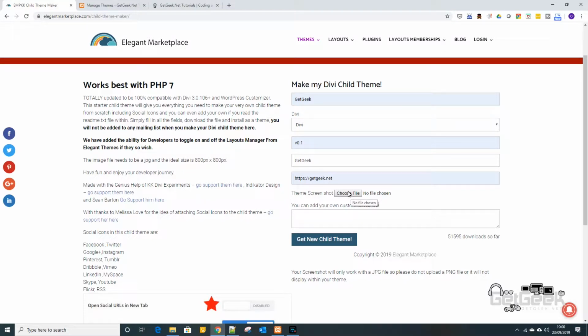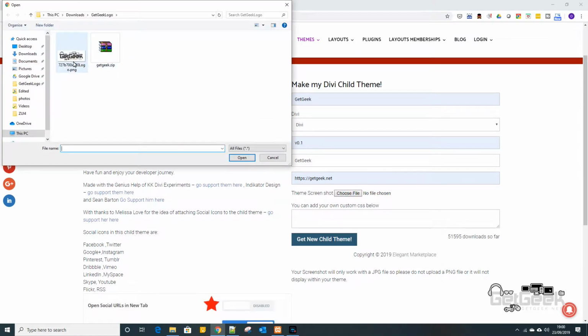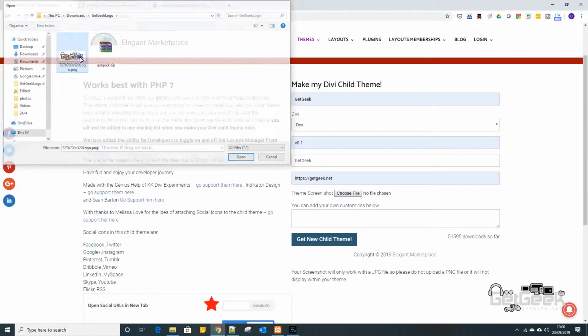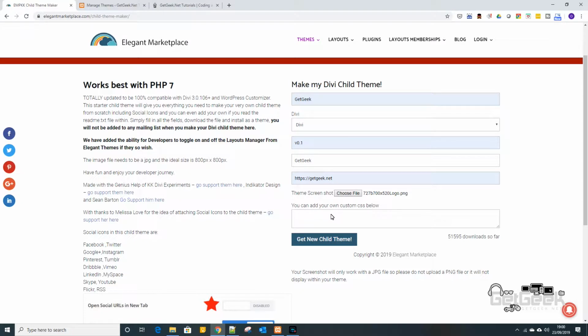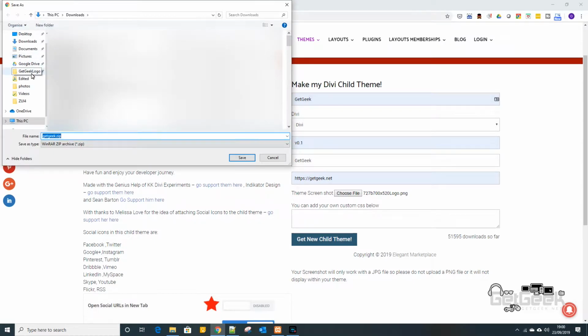Now you may want to put in a screenshot. I don't have a proper size screenshot, but I do have a logo, so it may look a bit funny when we go into the theme afterwards, but we'll have a look. Now, what you want to do is click Get New Child Theme. And there you go. So that's now done.